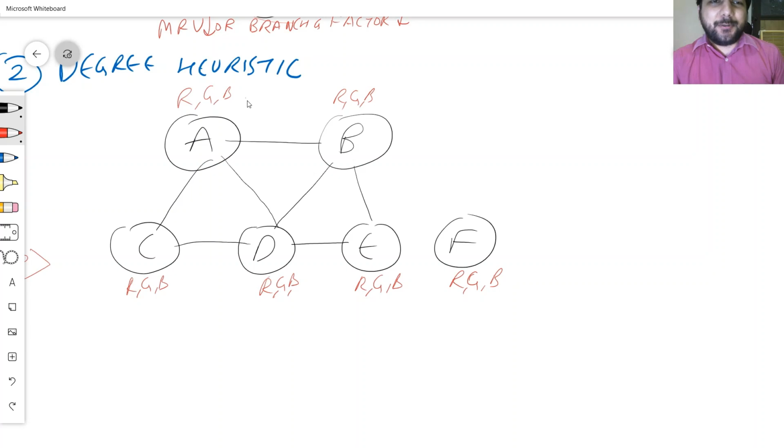So this has 1, 2, 3 active edges. This has 2 active edges. This has 1, 2, 3, 4. Oh my god, this has 4 active edges. This has 2 active edges. And this has 1, 2, 3 active edges. And this has 0 active edges, no edge. So the numbers in brackets are the number of active edges: for A, 3, for C, 2, for B, 3, for D, 4, for E, 2, and for F, 0.